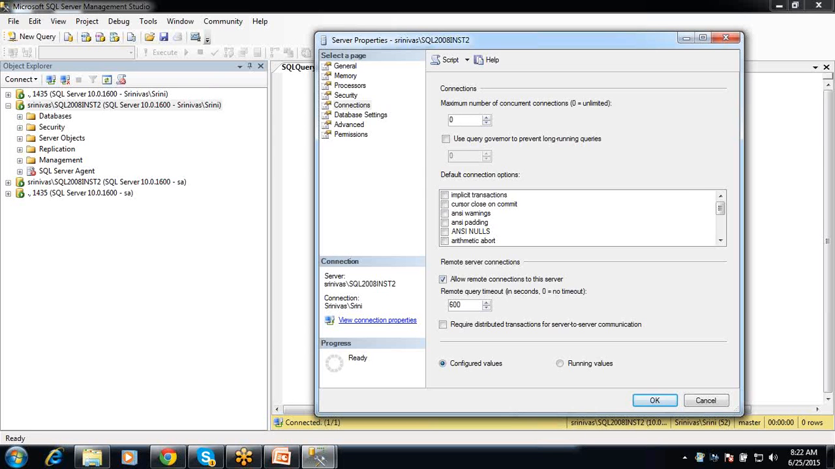By default, 0 will be the maximum number of connections. That means unlimited. Based on your available hardware and resources, the connections will be established with the SQL Server. The remote query timeout will be 600 seconds. Clear?